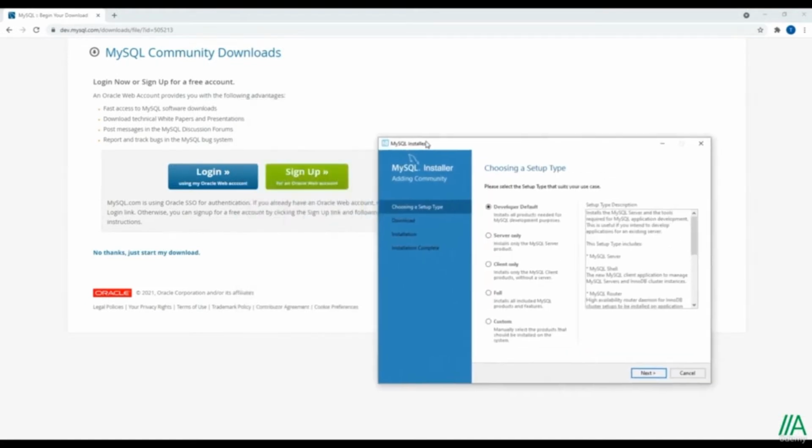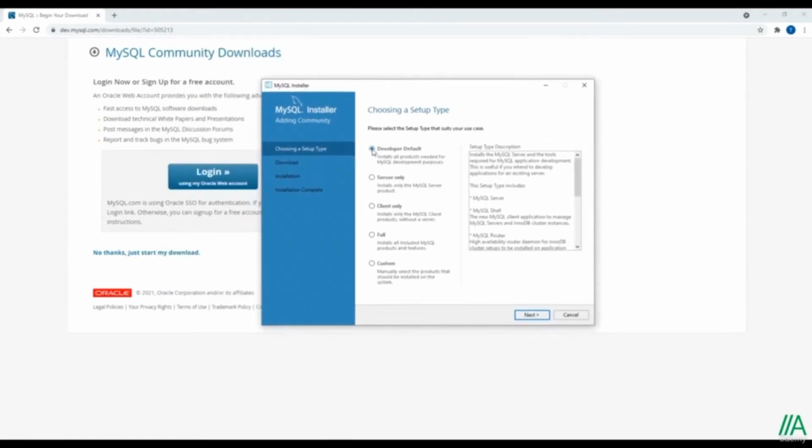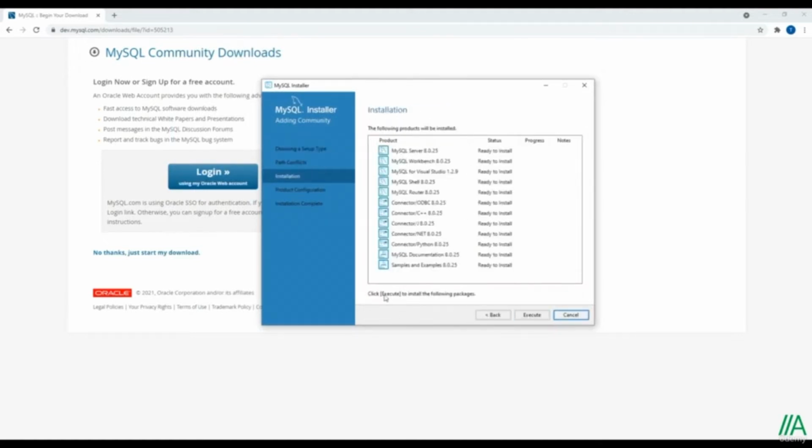Once the installation window has opened, we will leave the Developer Default button selected here. We will click Next. At this point, when we see all these sections, we will click Execute. Here, we will wait until they are all 100%. This might take a while. Now, when we see all these checks, we will press Next.